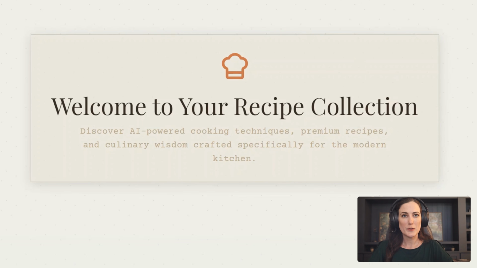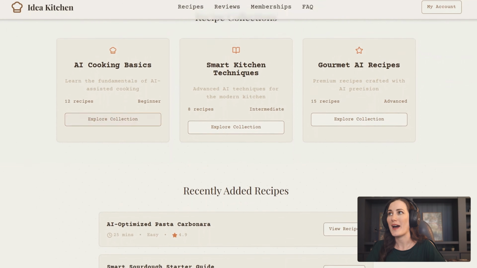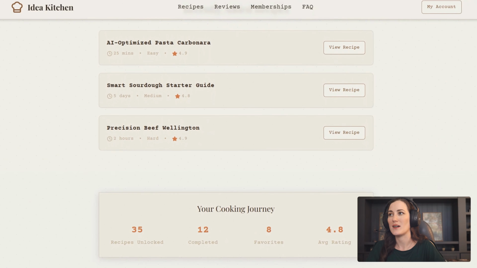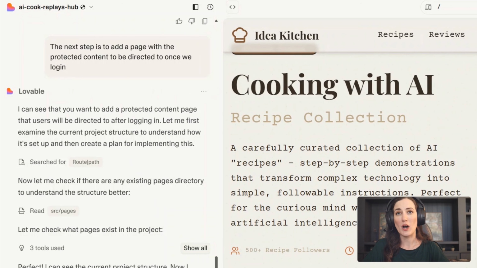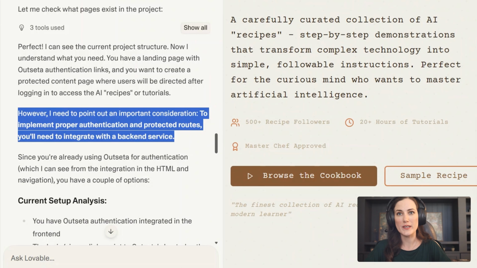For step 6, we're going to create a members only page in Lovable. So we're going to ask Lovable to create a page like this one to house the recipe collections, anything else you want only members to receive. So we'll add a prompt that says something like, the next step is to add a page with the protected content to be directed to once we log in. One thing to note here is that we are doing a very basic setup for this initial 15-minute tutorial. We'll guide you through this implementation in a future tutorial.